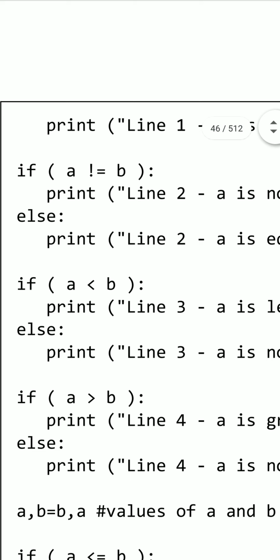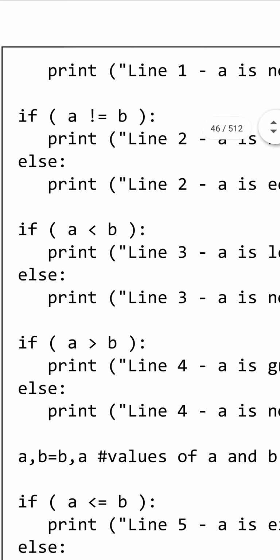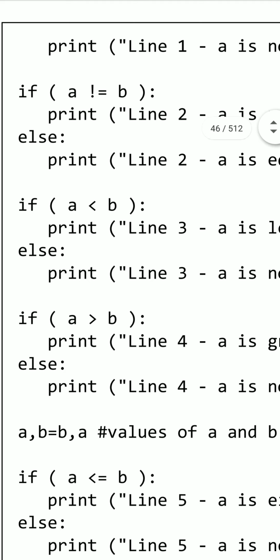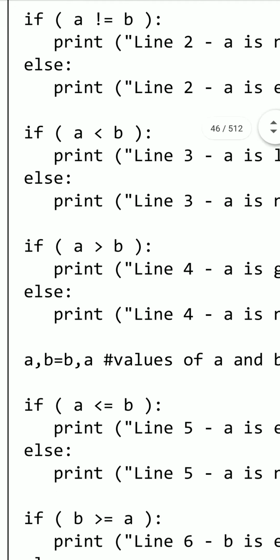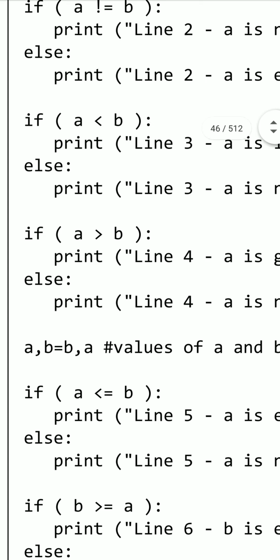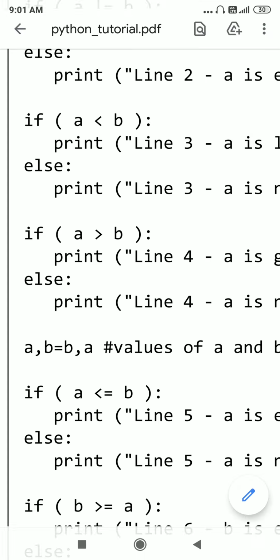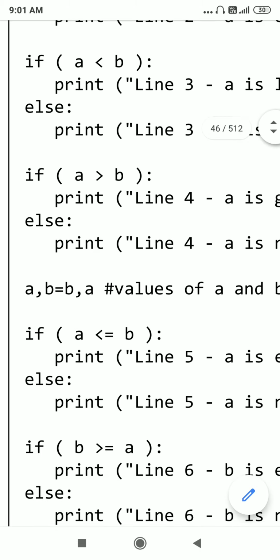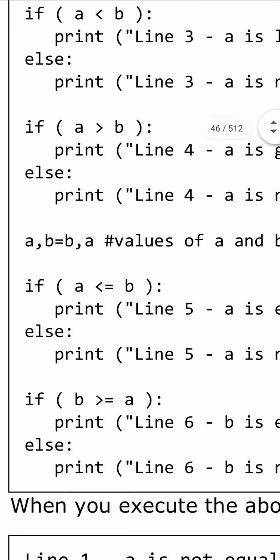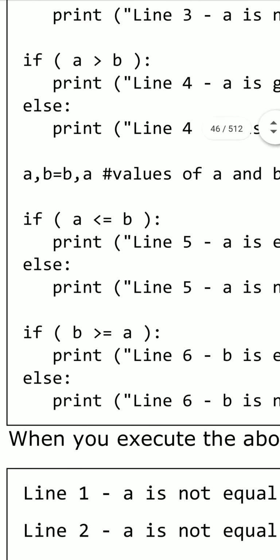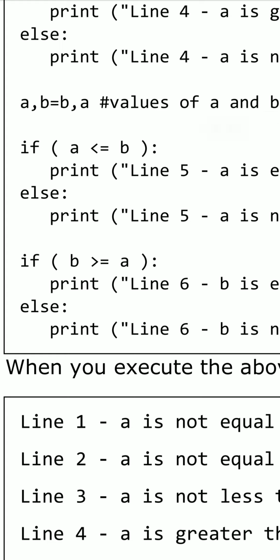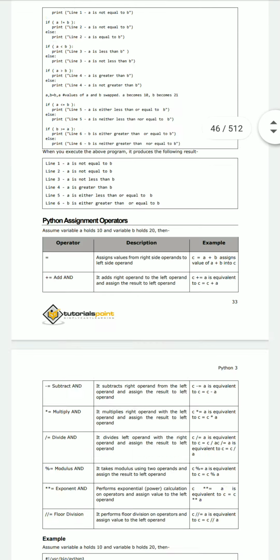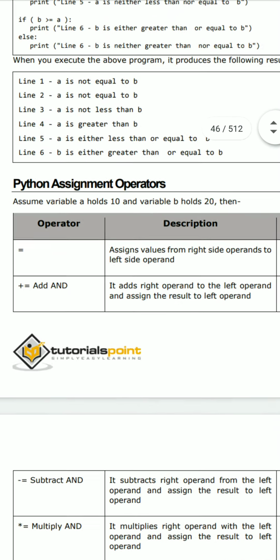And next, the logical operation is performed. If a not equal to b, then the corresponding print statement is printed, otherwise another print statement is printed onto the output screen. Next, a less than b checks the condition. If a is less than b, then it prints the corresponding statement, else it prints the other statement. If a greater than b, then it checks the condition. If the condition is true, then it prints the statement, otherwise the other statement. A less than or equal to follows the same procedure to print values onto the monitor screen. So this is about the comparison operators in Python.